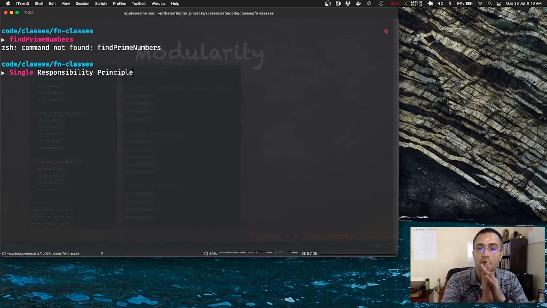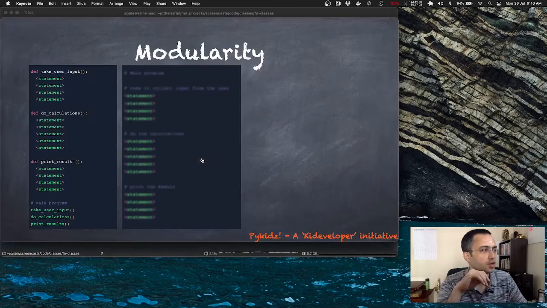So functions allow us to do these specific things. They allow us to modularize and follow the single responsibility principle, so that it's easier for us to understand and change them, right? Now, when you looked at this code, you might have seen the keyword def. This def is used to define functions. More on that very soon.